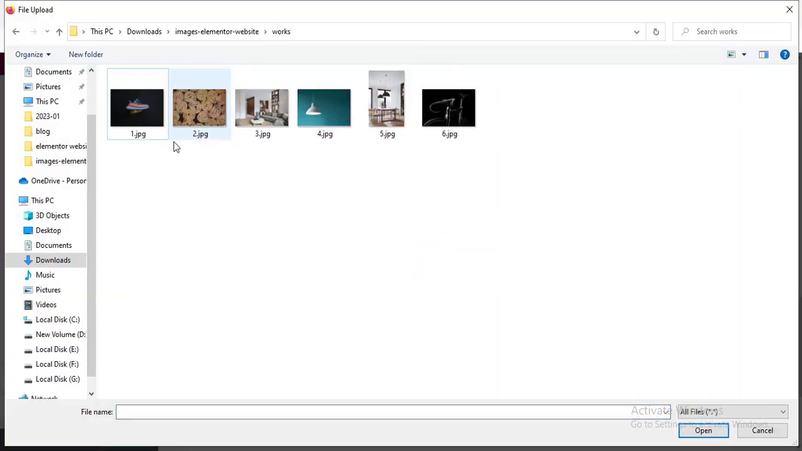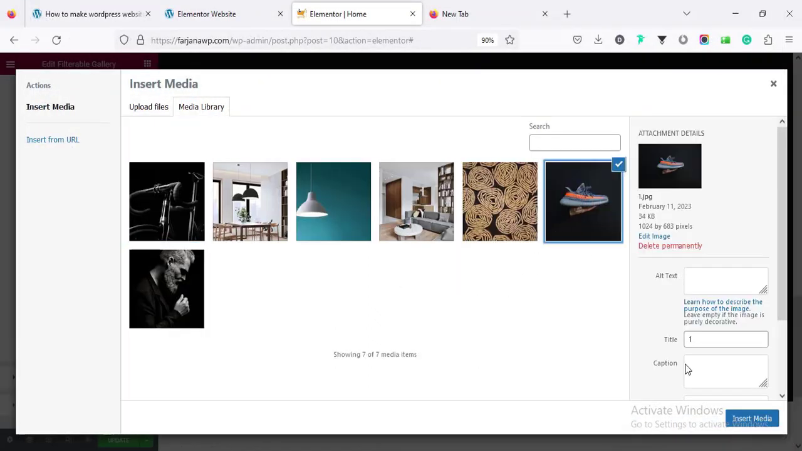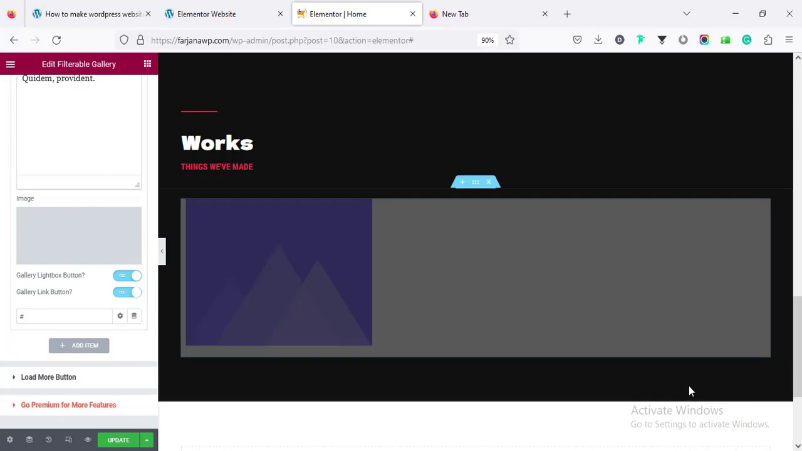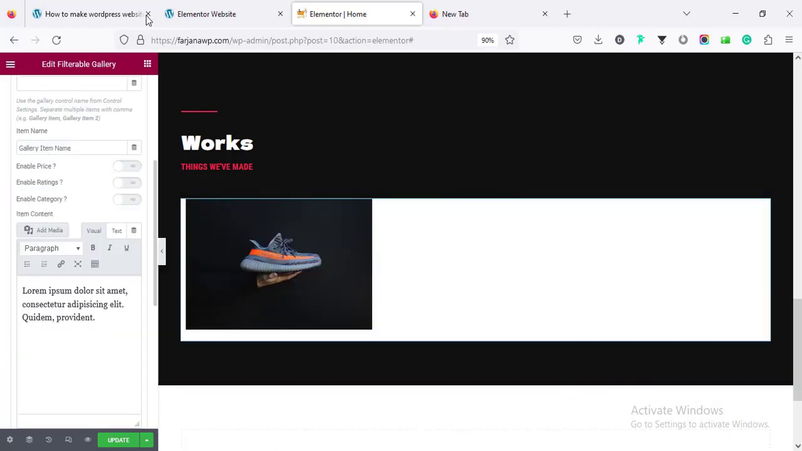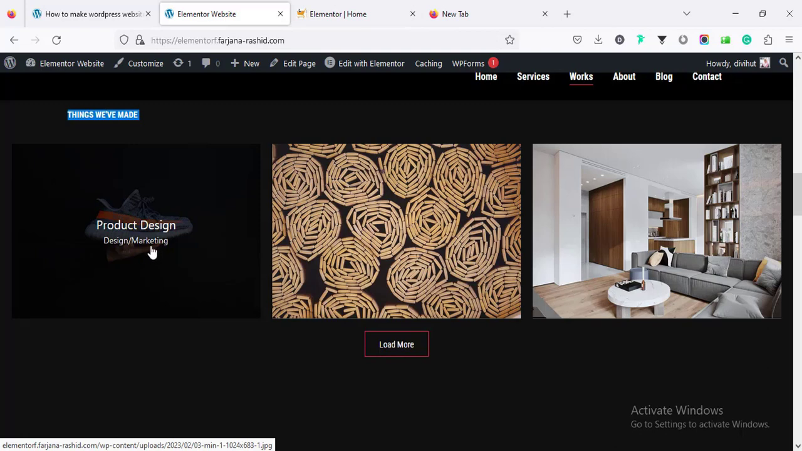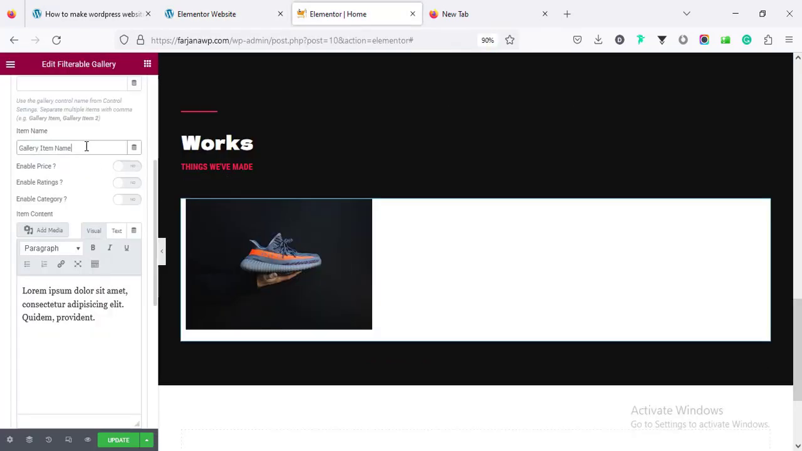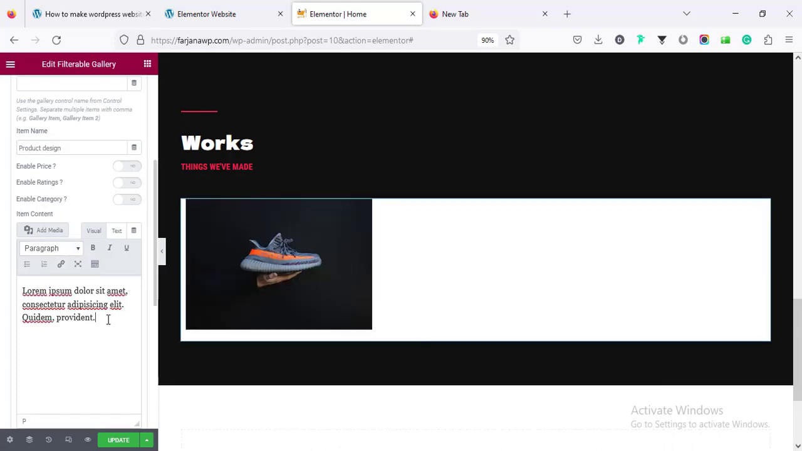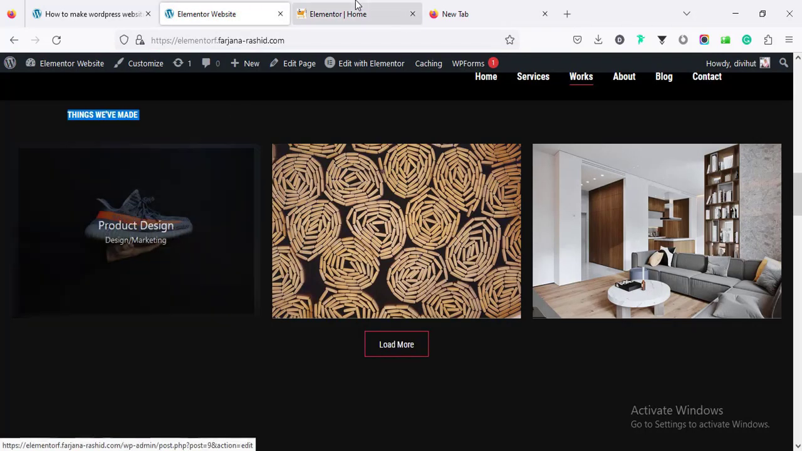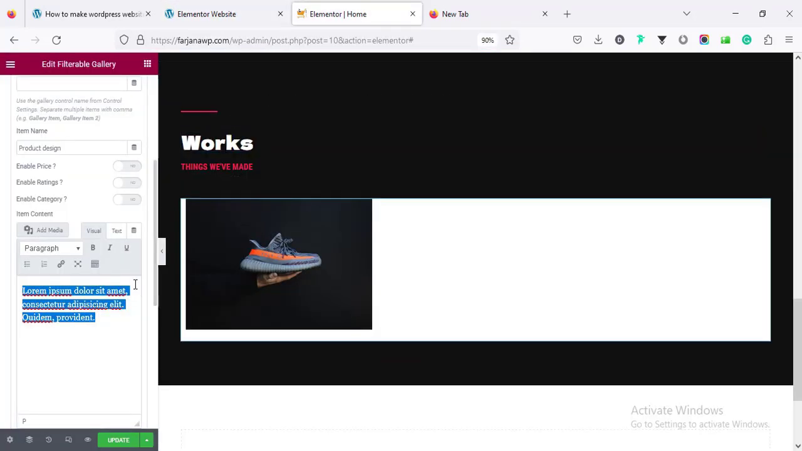Going to upload all of the images, and taking the first one, adding the item name, product design, designer marketing. So I'm typing product design, and in description we can type design or marketing, and we can set the alignment to center.